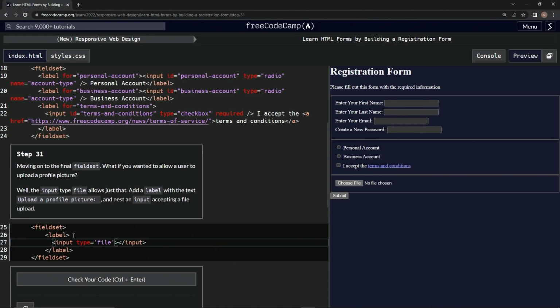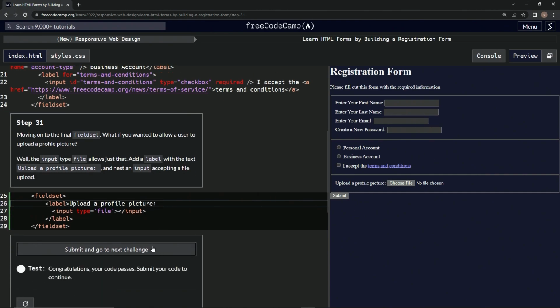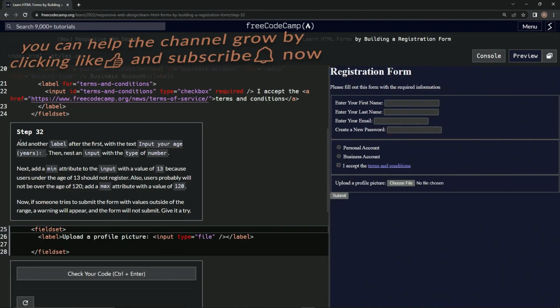Nest an input accepting. Okay, let's add this text. Upload a profile picture, colon, space. Now it looks like that. Hopefully this works. All right, and submit it. Now we're on to step 32, and we'll see you next time.